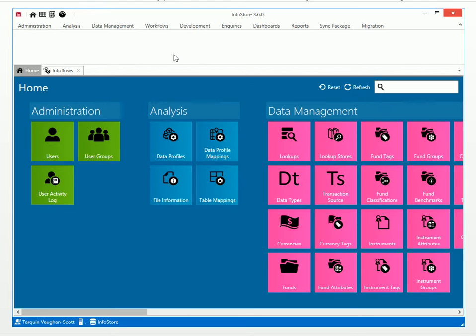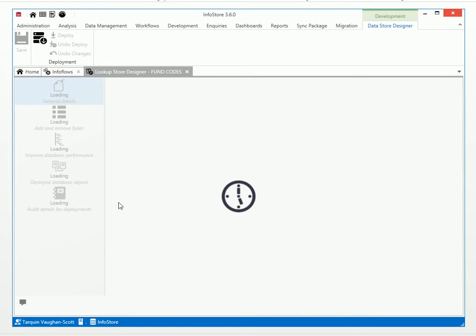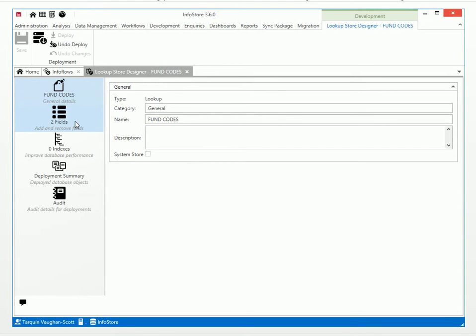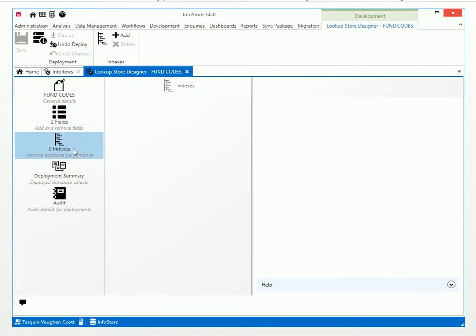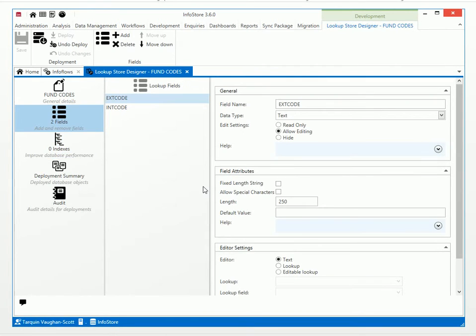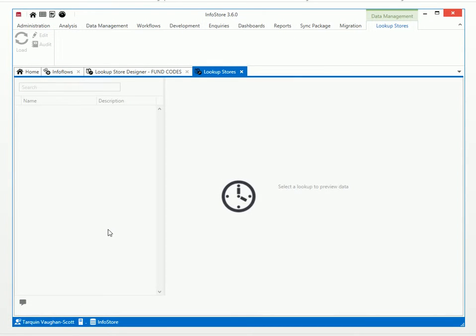And just briefly to review that, to create and manage the data stores, in other words manage the fields and the structure of a data store, we need to go under the development tab, and there we can manage the data stores. Okay, so this is managing the structure. This is not managing the actual content or the data. So you can see this is where I add fields, I can rearrange fields, etc. I can add an index to the table and so on, but I'm not adding the data here. To add the data I need to go under Data Management, Lookup Stores.